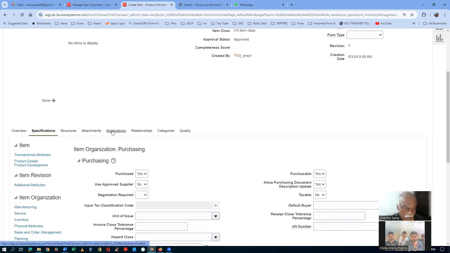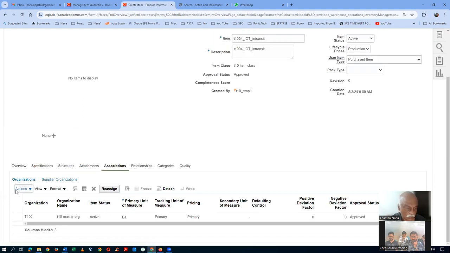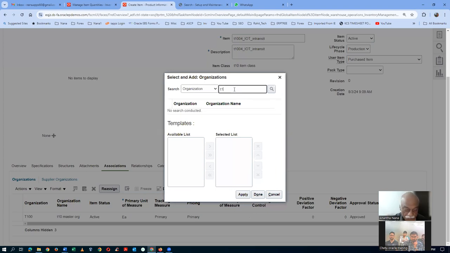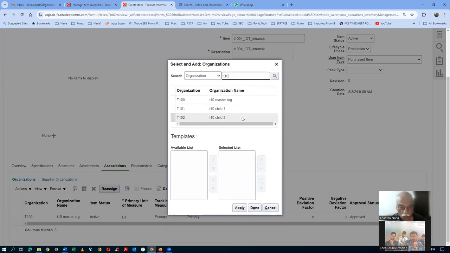I will now associate. Go to the associations. Let me associate to both the houses. Go to the actions and go to select. So let me associate this item to both the houses, the T10 and then the other one.